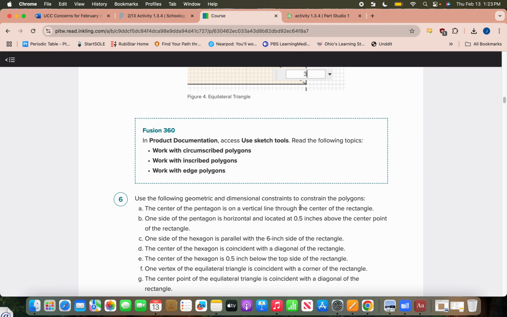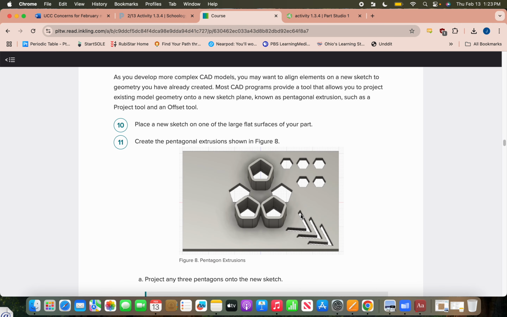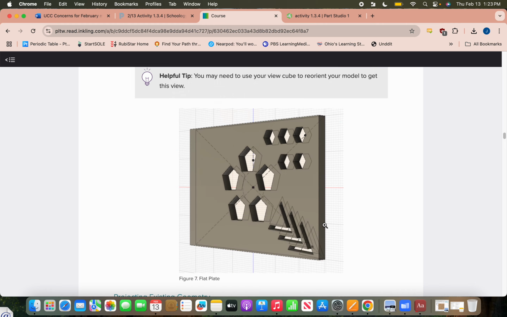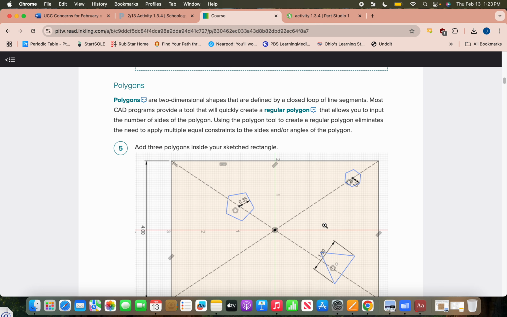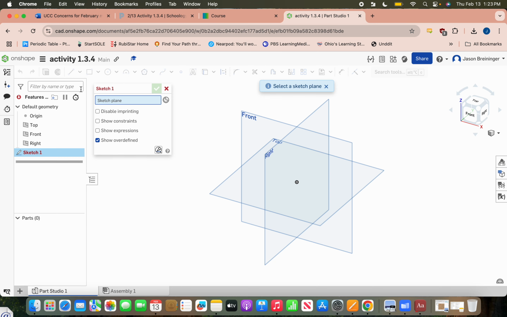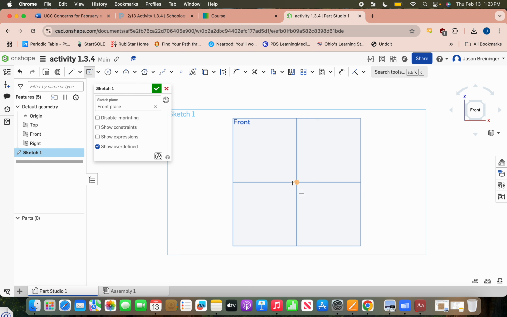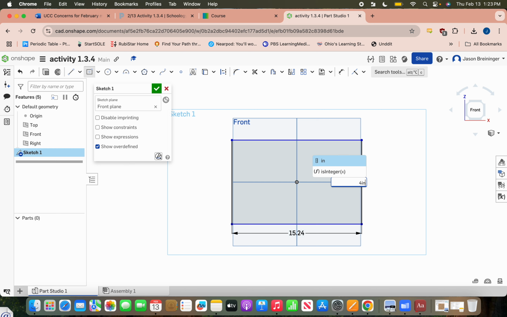So the first part, which truthfully is the one that gives people the most trouble because we're using a bunch of different tools, is this. But if we follow along with the instructions, it actually is quite easy. So let's start by creating a sketch on the front plane. I'm going to use the center point rectangle centered at the origin. Folks, for this one, make sure that you are using the center point rectangle on the origin. Now, the horizontal side is going to be 6 inches, and the vertical side is going to be 4 inches.